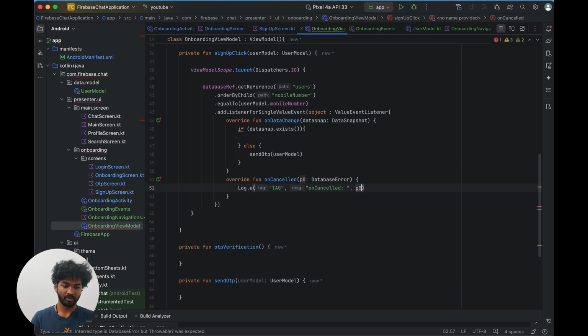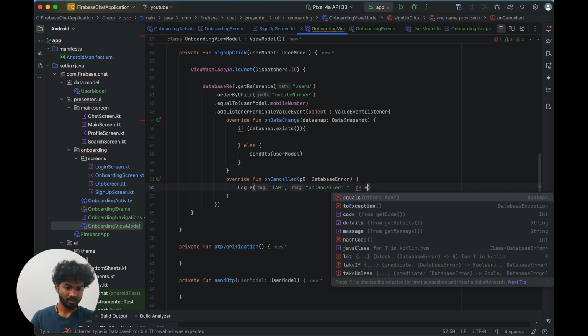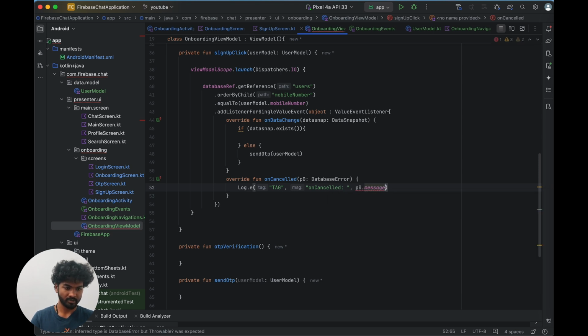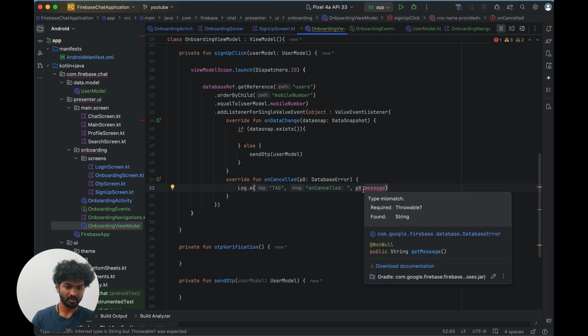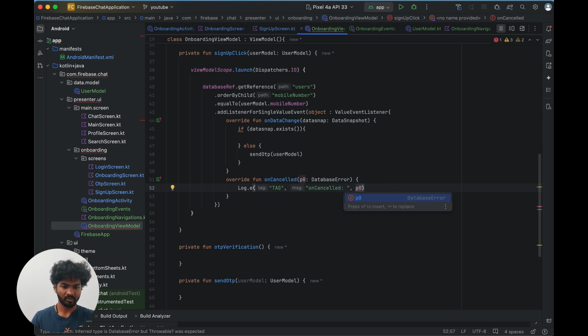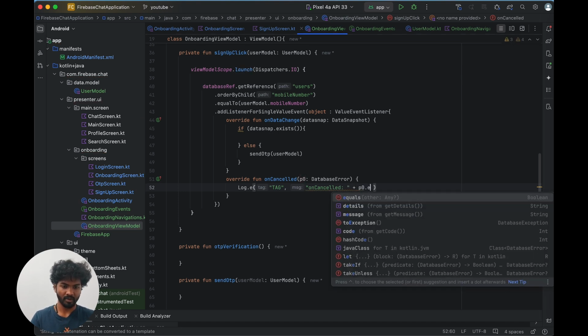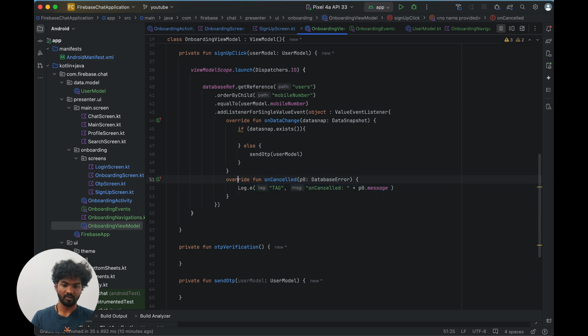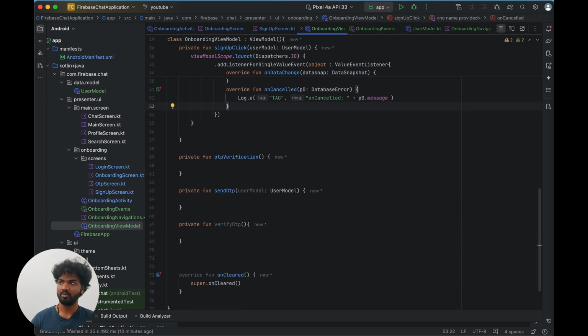Log error, dot message. So the same thing for here: user already exists. So this is the message. So in the send OTP, we'll now check how to send OTP to the users.